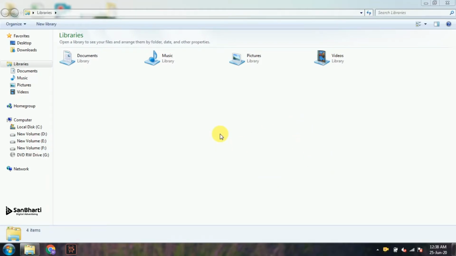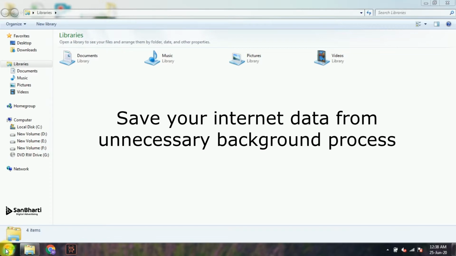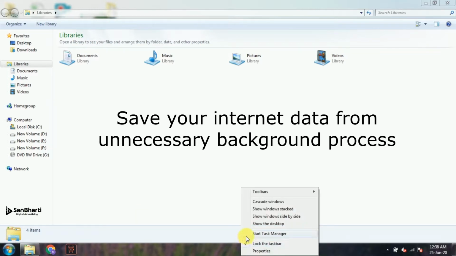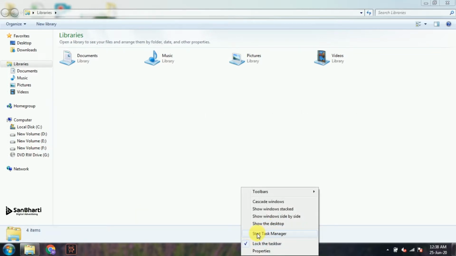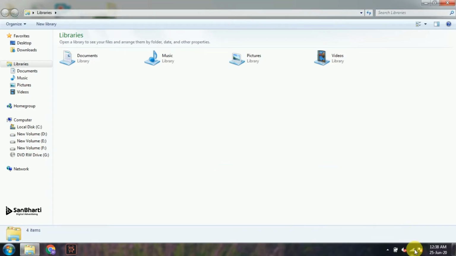Friends, today I'm going to show you how to save your internet data from unnecessary background processes. Many times you find that your internet data is consumed too much, even though you have not used that much. So who is using that data? Why is so much of my data consumed without using it? So let's see what's the exact reason behind that.